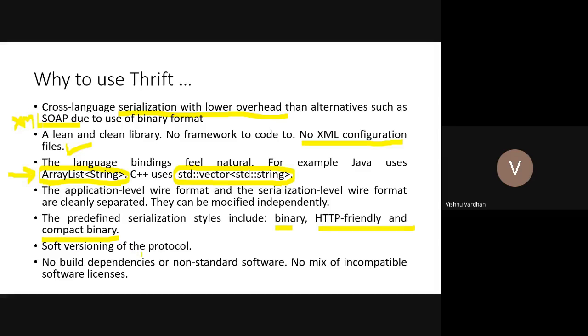Soft versioning of the protocol. That means the soft versioning means your compiler actually generates the versioning. Not that you are going to put your manual versioning for each of the library. पहले कॉपी करेंगे, उसमें चेंजेस करेंगे, फिर वर्शनिंग देंगे. उसको करने की जरूरत नहीं. सॉफ्ट वर्शनिंग ऑटोमेटिकली इज बीइंग मेंटेन्ड बाय द Thrift engine. No build dependencies or non-standard software. No mix of incompatible software licenses.